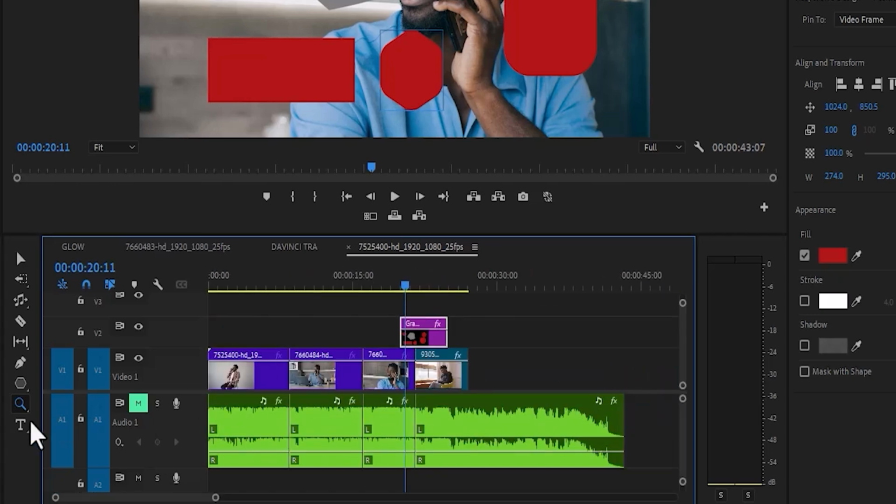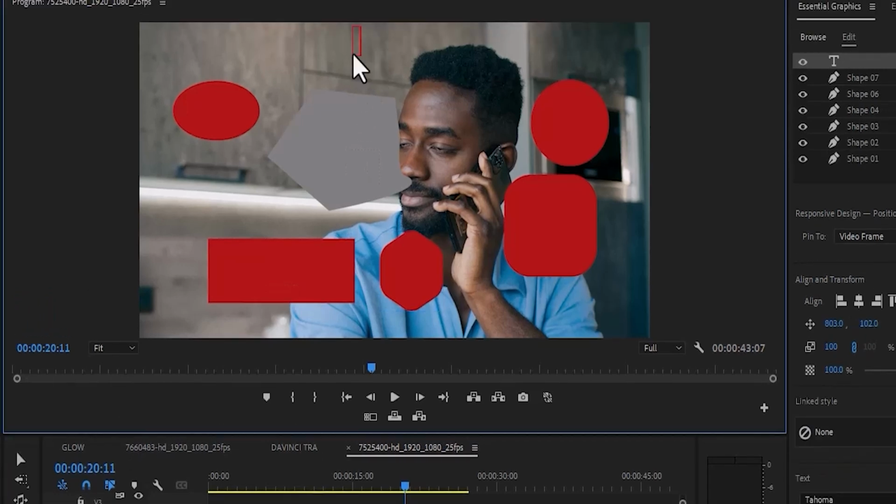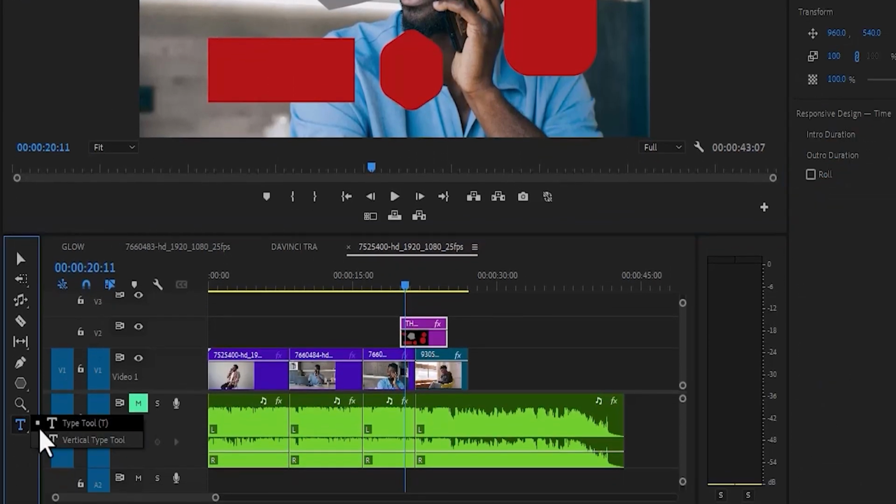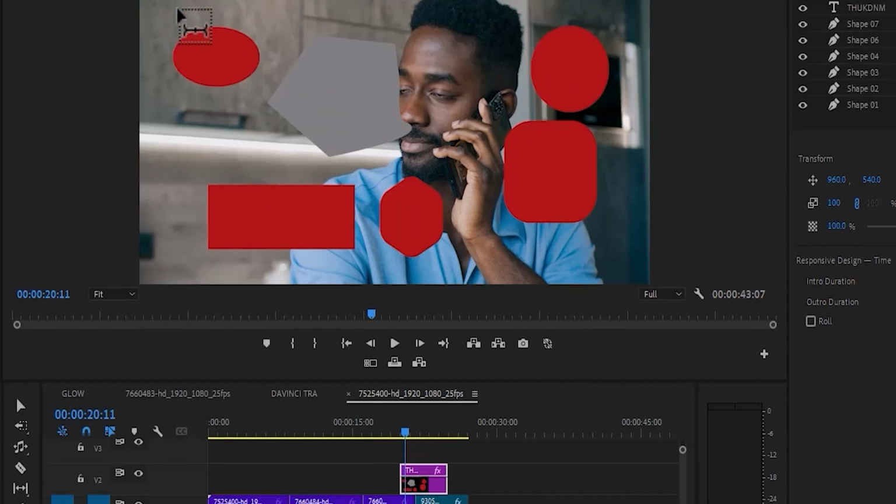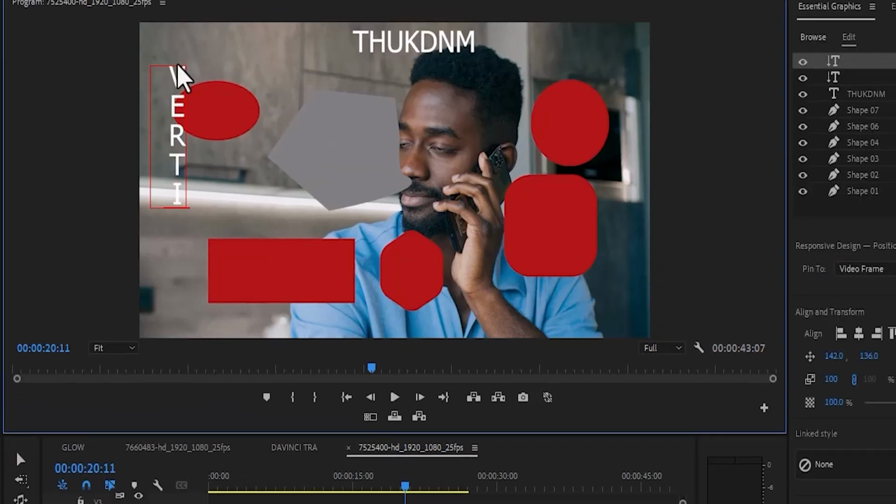Also, you have the type tool over here. You can use it to type any kind of text you want. And if you press it and hold it down and select the vertical type tool, you can type your text vertically. And that's it, guys, on tools in Premiere Pro.